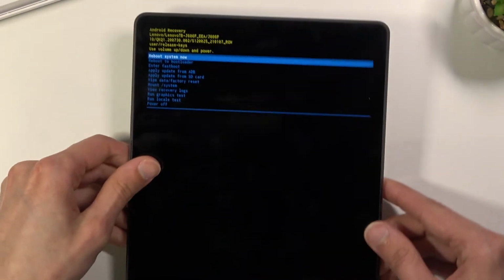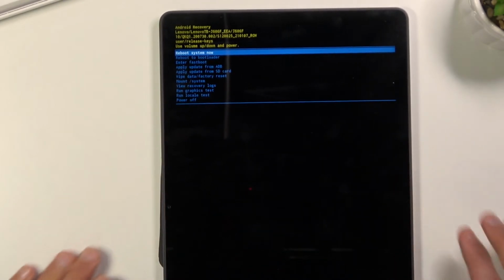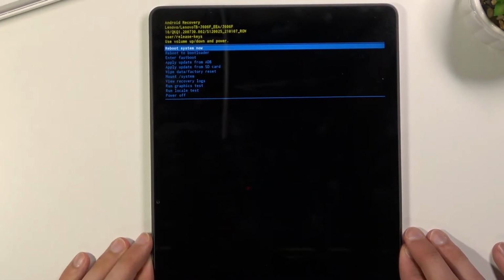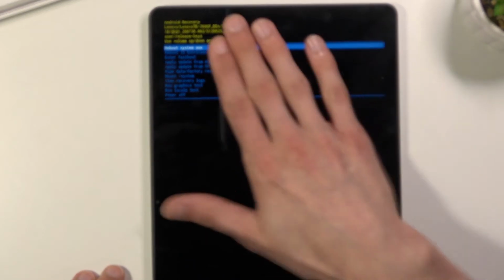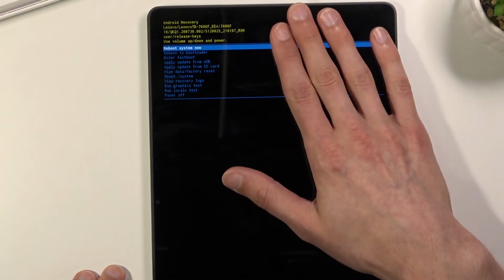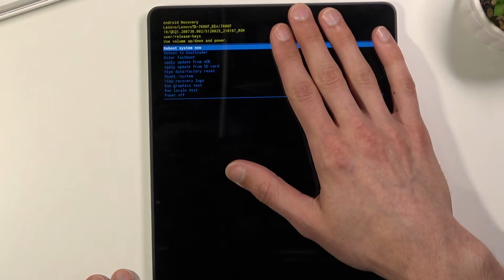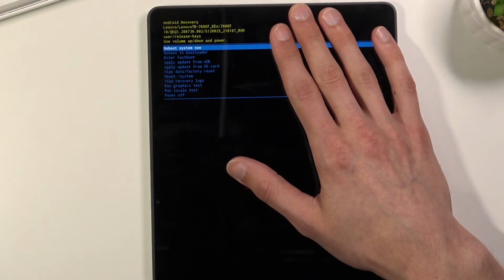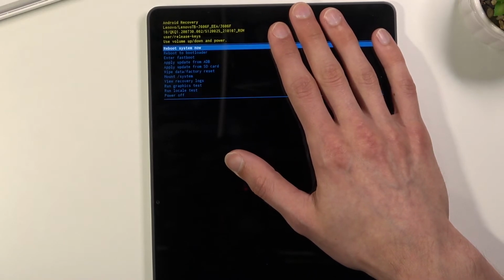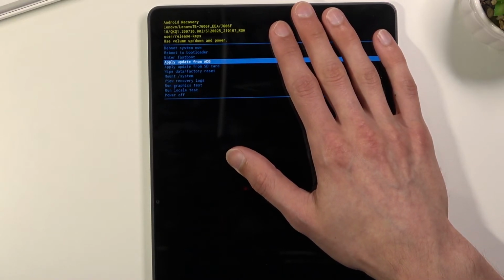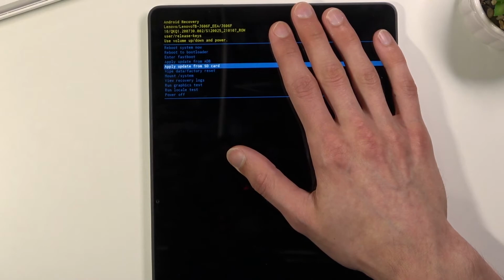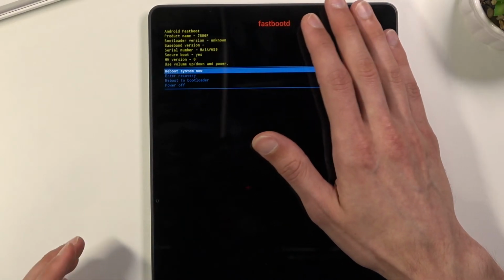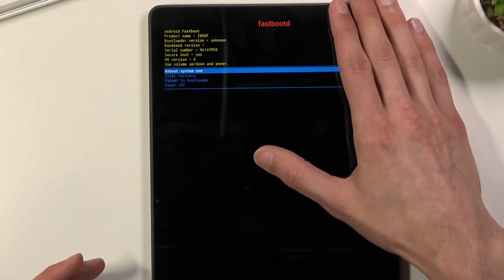Now I'm gonna flip it this way so you can see the text, and hopefully the camera keeps focus on the text instead of the bar that is above it. There we go. I'm just gonna keep my hand here so it keeps focusing where it's supposed to. So anyway, from here, again using volume keys to navigate, as you can see, you want to select enter Fastboot mode and confirm it with power key. And there we go. As you can see, we're now in Fastboot mode.